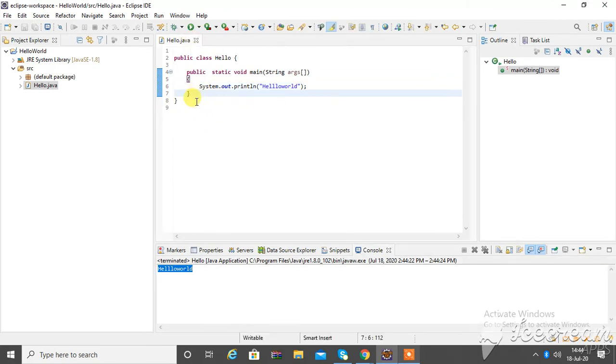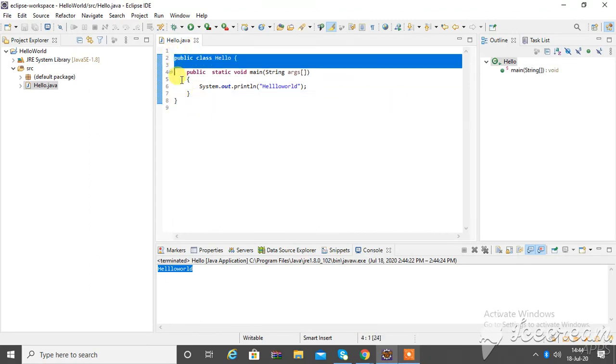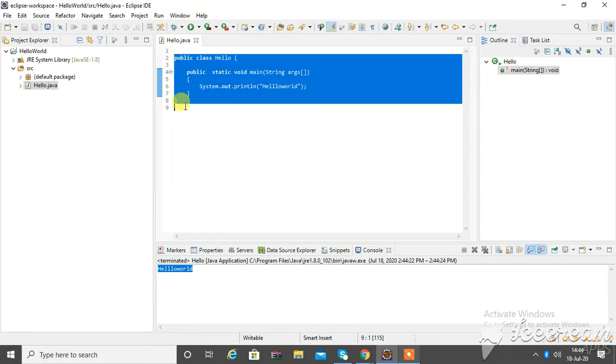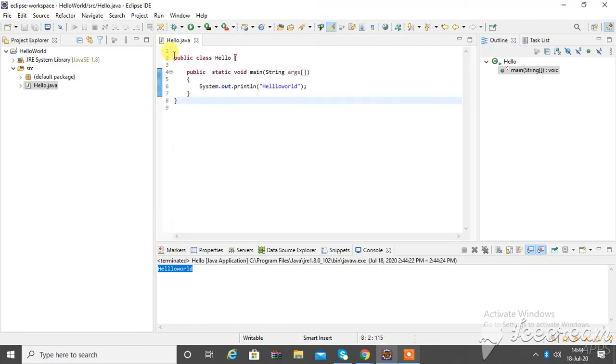So this is the syntax, basically how we write Java code to print anything. So guys, in today's tutorial I am just here to tell you how we write Java code and what is the use of Java.